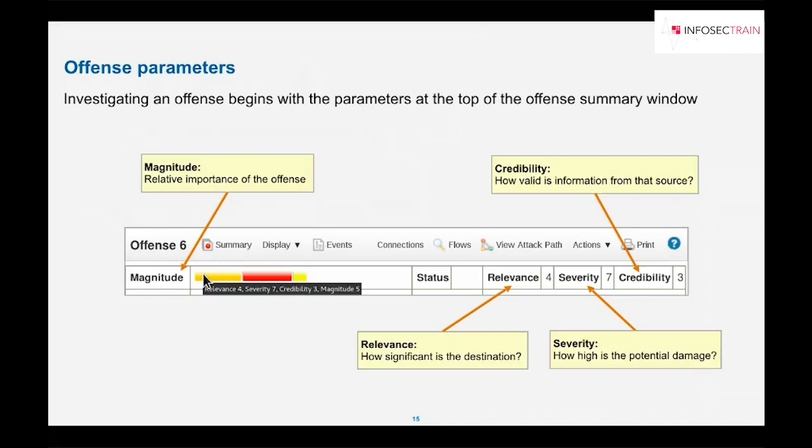Severity is how high the potential damage is. That is calculated based on the type of event and the message in the event. It could be a simple login failure, or a data exfiltration message, or a DOS message, right? So based on the message, severity is declared. And then credibility is how valid the information from that source is. So relevance, severity, and credibility are decided once. Credibility is the most fluid because it's very dynamic.